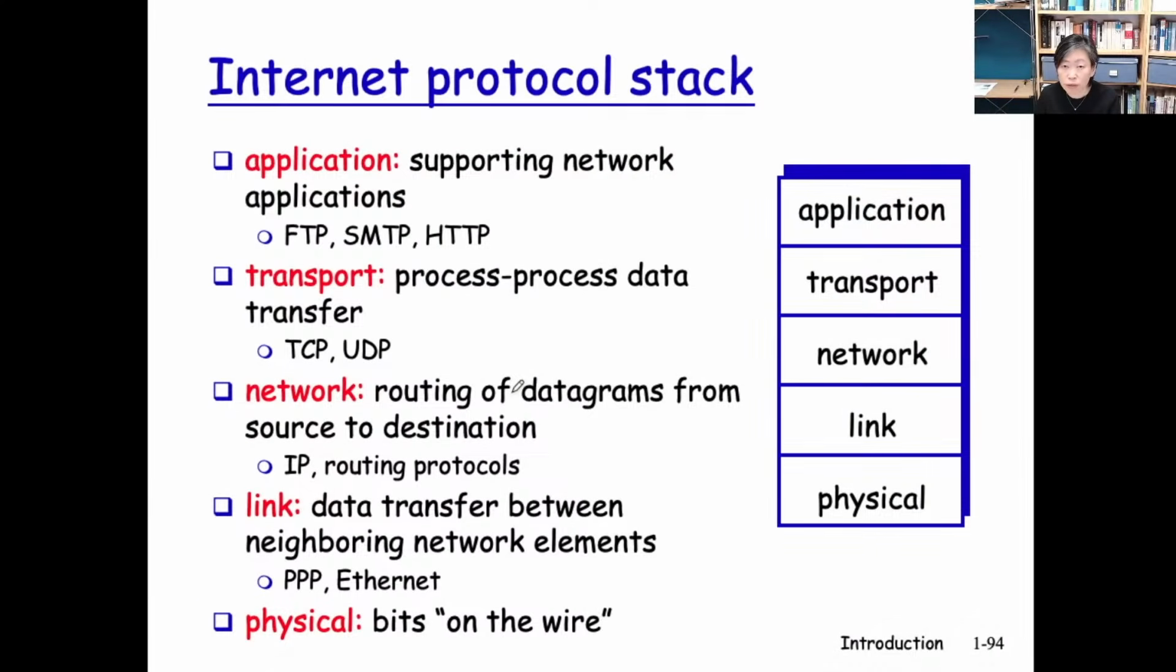Here's the internet protocol stack, and what I'm illustrating is the layered architecture. The layer at the top is the application layer. The protocols at the application layer are literally there to support the applications. For example, HTTP is supporting the web application. You have an application process on the web browser side and another application layer process on the web server side, and there's a protocol there.